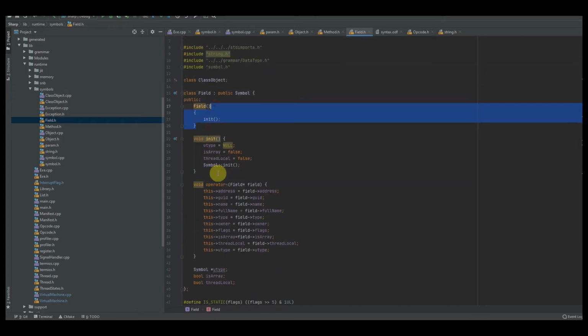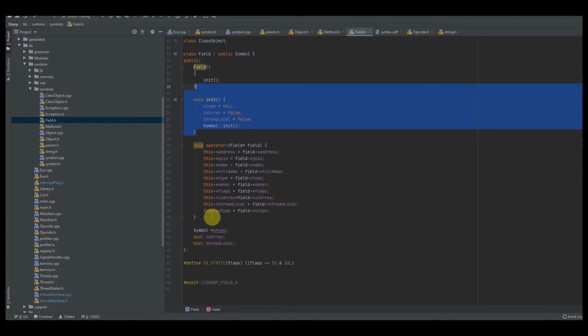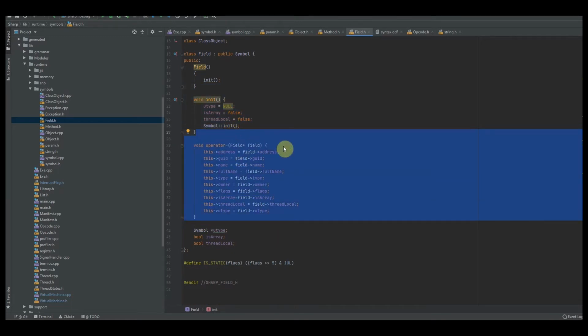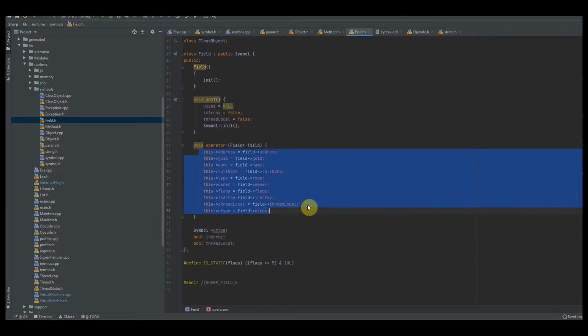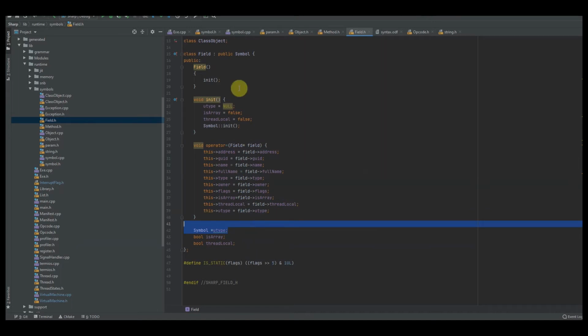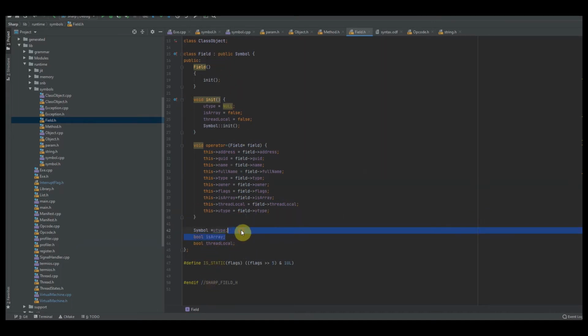That way you can access the fields by just using dot notation access. And you want to create your constructor and your init, just like we always do. You also want to create an equals, which is going to pass in a reference to a field, and you can assign all those various different values. Finally, for a field, we have our specific types of data that we need. So we have our U type, which is going to represent the type of the field, whether or not it's an array, and whether or not this field is a thread local.